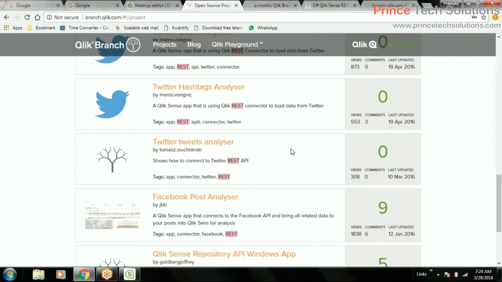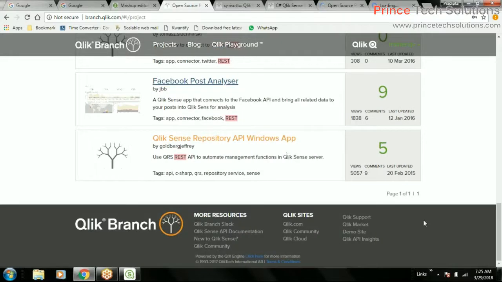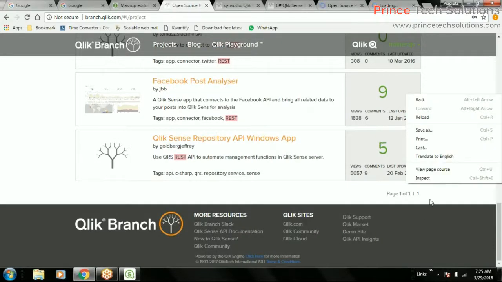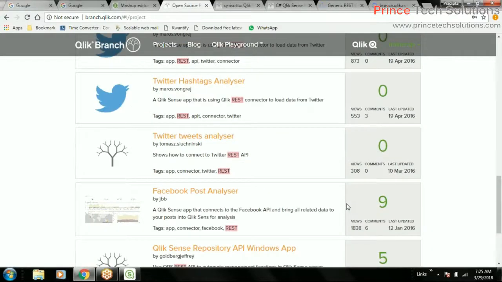ClickView Facebook post analyzer is also providing a REST API so that you will get the Facebook data in Qlik Sense, and you will do some analysis. All your third-party web services, not website. To deal with the data of third parties, just in the form of integration, we need a REST API.